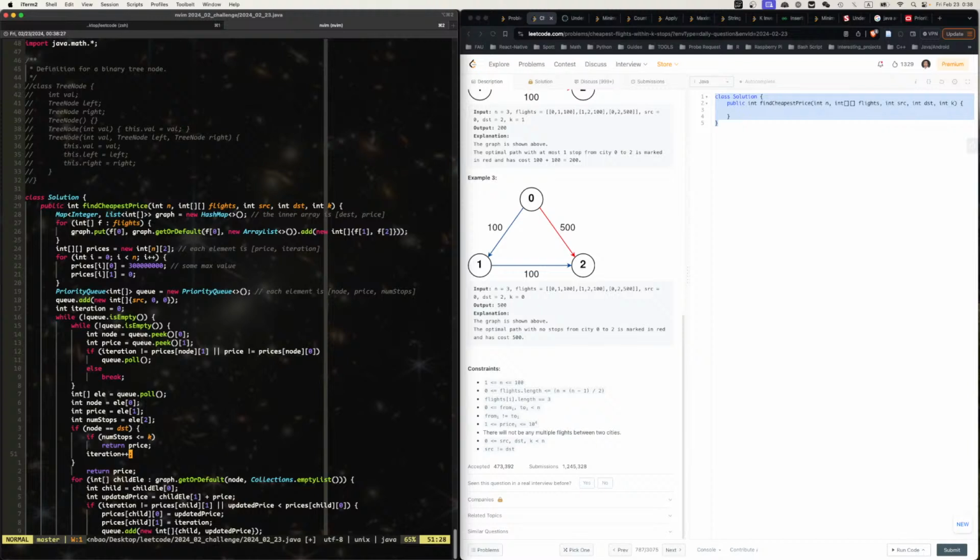Oh man, these nuts. Share what link? Link of the problem? Well, just go to LeetCode.com. It's the daily challenge problem. It's on top of the problem list.